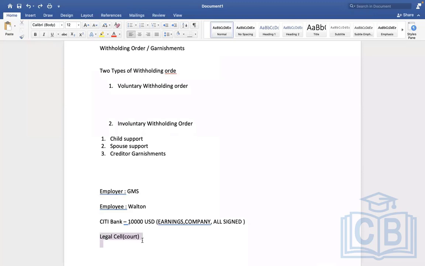This court will ask certain questions. Is this employee working in your organization? For how many years has the employee been working? What is his gross total amount? What is his net amount? What are his total dependents? Are there any dependents with disability? Is this employee a daily wage worker? Is the employee single or married? Certain details they will ask. The employer has to provide them. From the employer, one document will come back to the court.